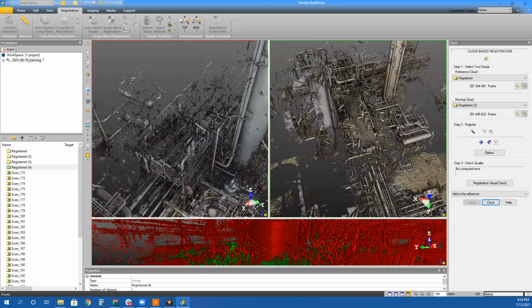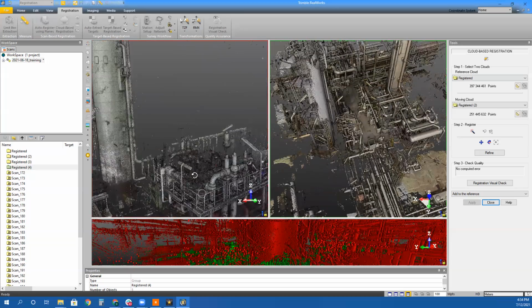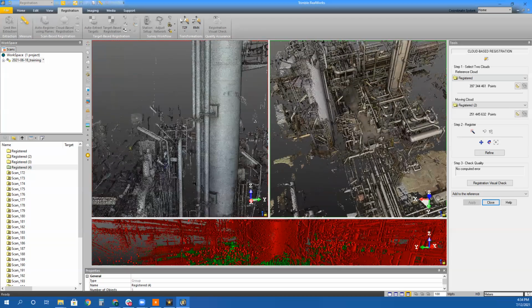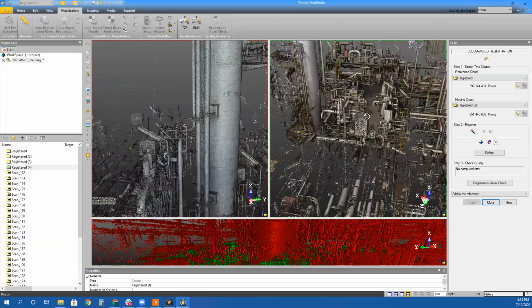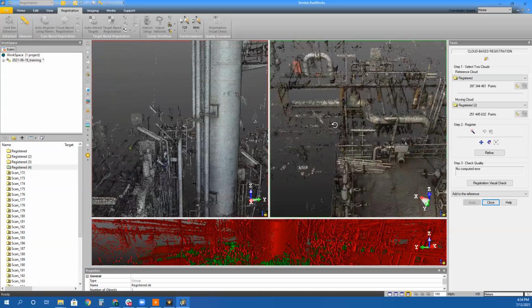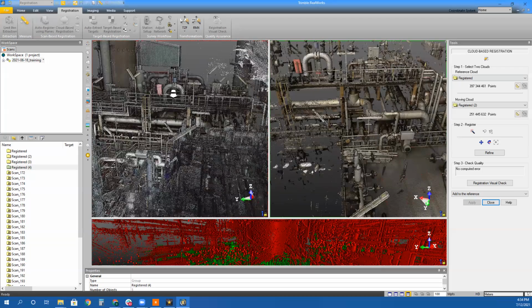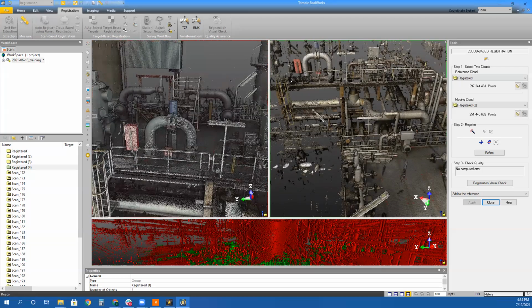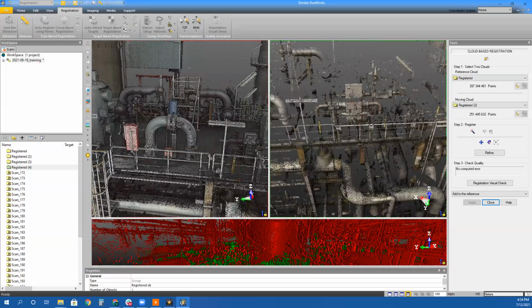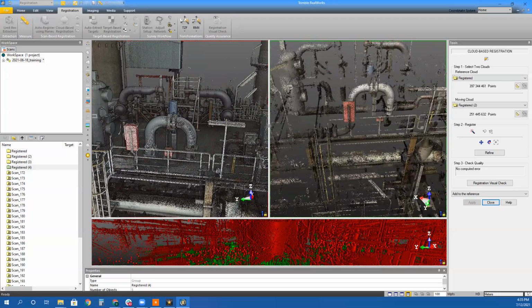Okay, so now I've started running into issues with unlevel scans not wanting to link up. So I'm going to go ahead and merge my registered scans together so that I can bring this home.